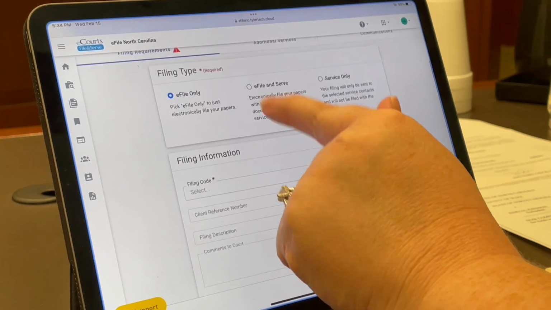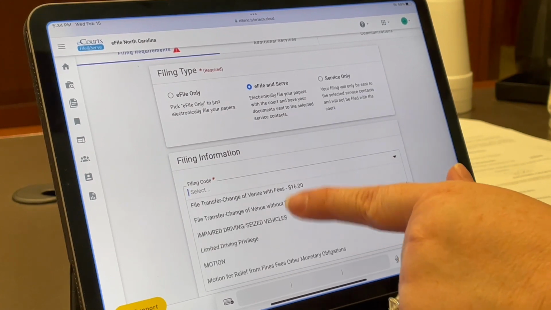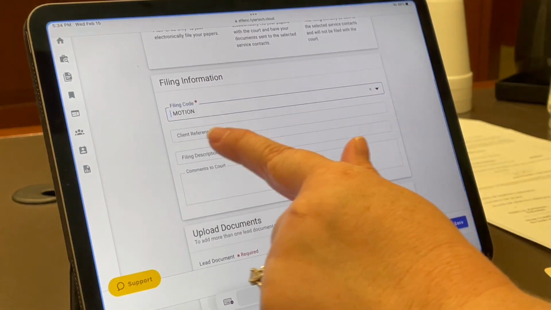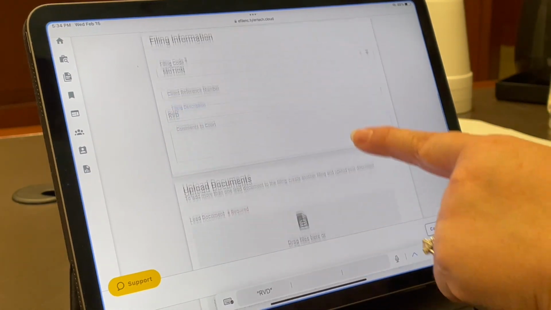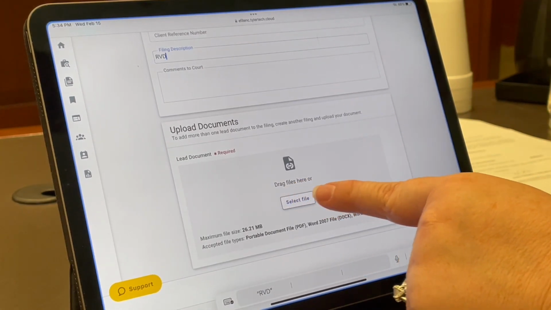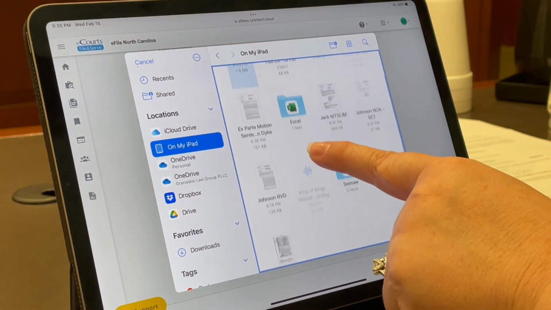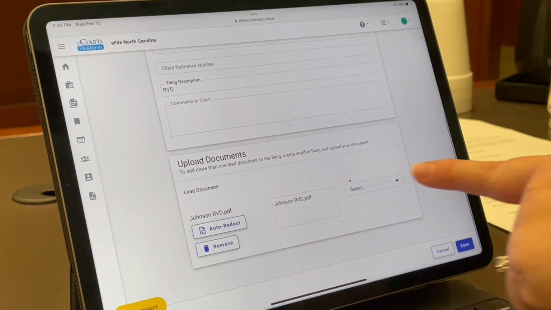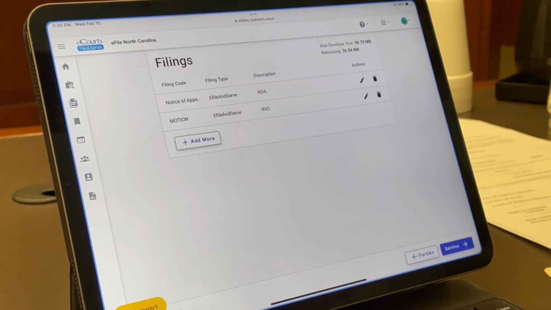and I'm going to click E-File and Serve at the top, because we are now going to select the motion for request for voluntary discovery / motion for discovery. And I'm just going to put in here RVD for request for voluntary discovery. You don't have to put anything in the description if you don't want to. So then I'm going to select the file. And again, it's going to be selected for public level of confidentiality, since it's a public document. And then you're going to click Save.